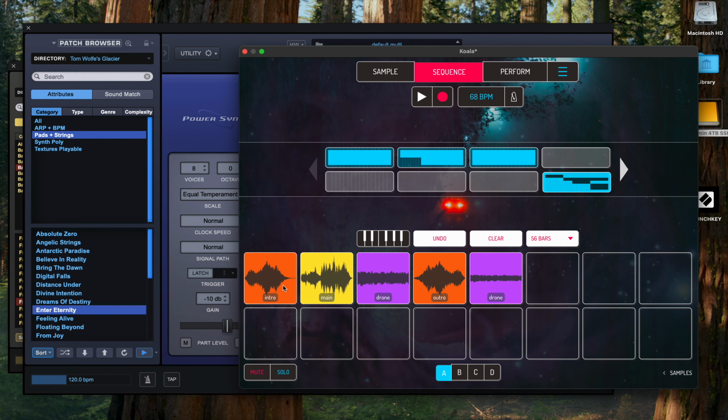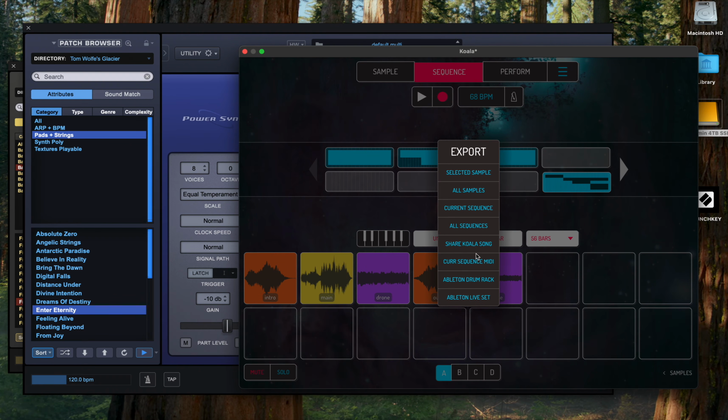Ableton requires me to set up a template, which I have already built, but with this, I could just be playing around with whatever, come up with something I like, and then just record it right into Koala. Then just go in and export, and you can share Ableton Drum Rack or Ableton Live Set. So all my samples could go that way, or I could just export the current sequence and then stem it out, right? So the options are there.